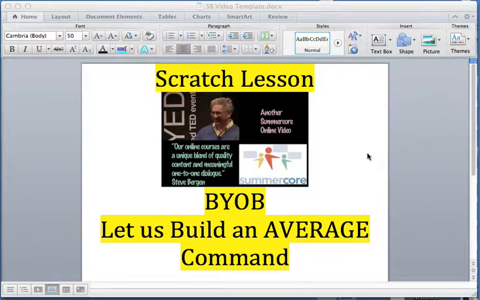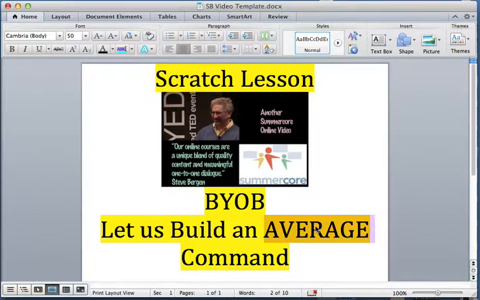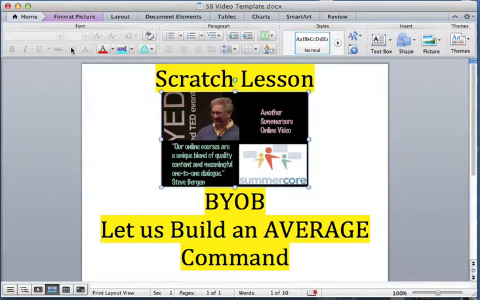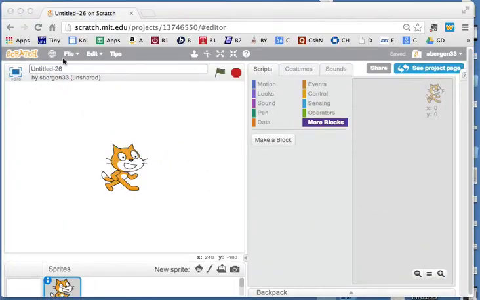Okay, one more BYOB example. Let us build an average command. So we want to find the average of some numbers.